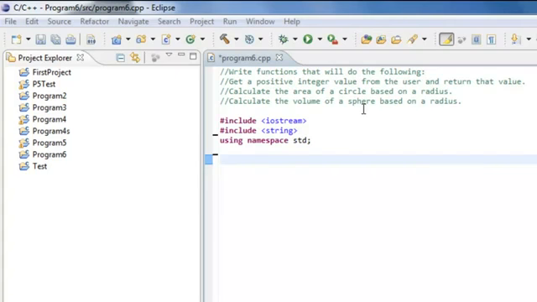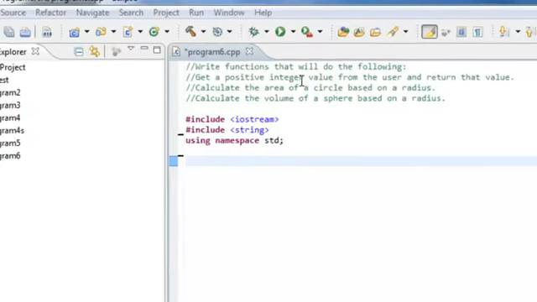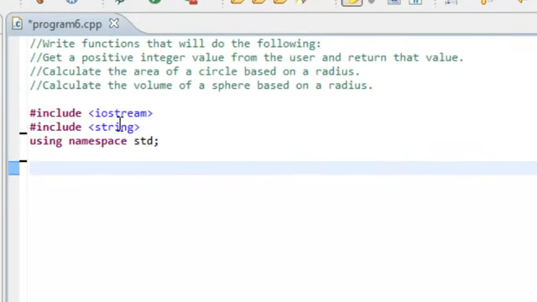All right, so now since we have the folder in the source file and we've also copied in what we want to do in terms of our functions, and I've also done our pound includes and our using namespace standard. So these are the normal include files that we have. So let's go ahead and write the first function.